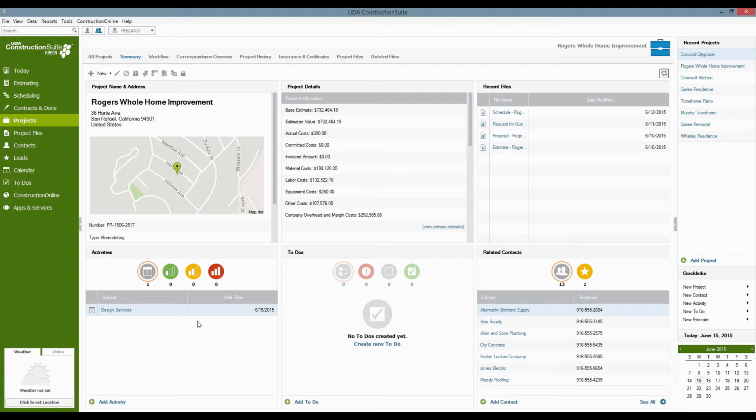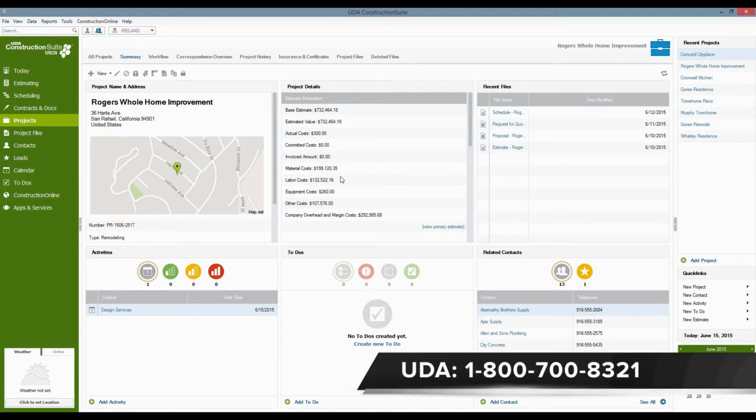from here, we've got a kind of a dashboard element similar to the contacts. I've got my project details up here in the top left-hand corner. This is my location for the project. It's got the little link to Google Maps, which is nice. I've got project details, which will show me the estimate for this job and any actual costs, committed costs, or anything like that that we've worked on so far.